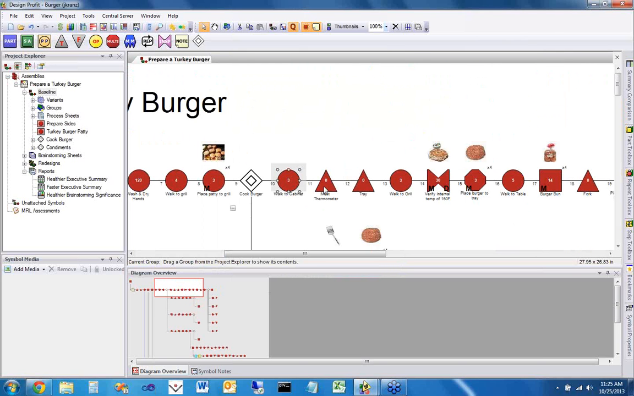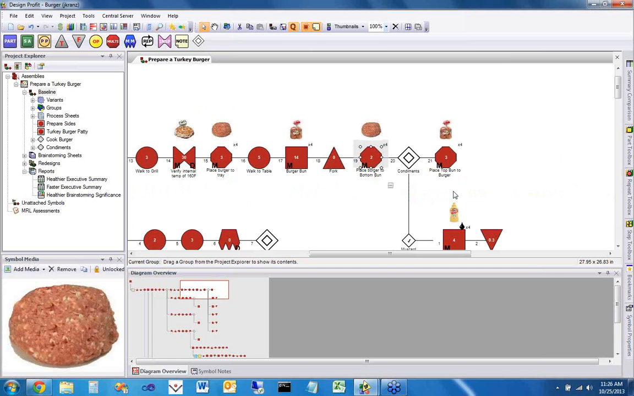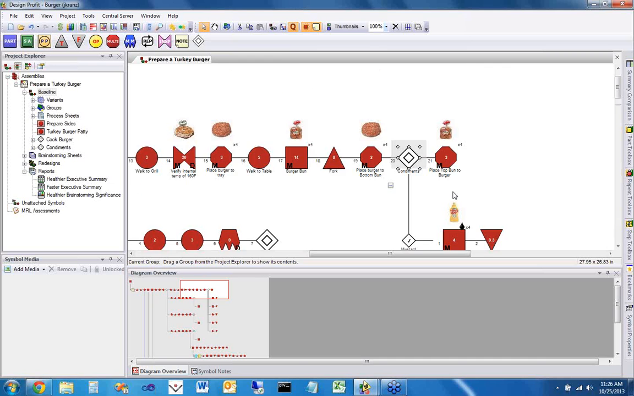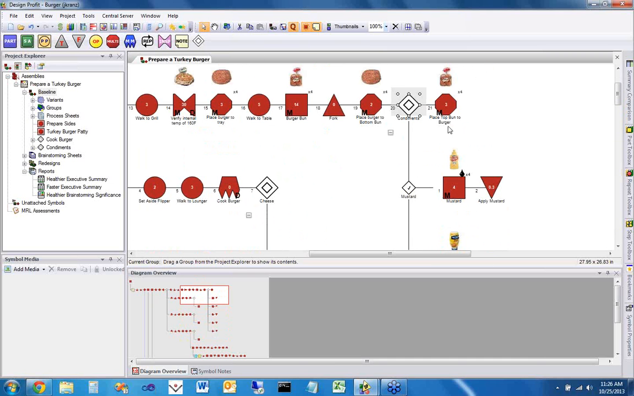Moving right along. Walk to the cabinet. Get your meat thermometer. Get a tray. Walk to the grill. Make sure you've got 160. I don't want anybody getting sick. Put the burgers on a tray, walk to the table, get burger buns, get a fork, put the burger on the bottom bun, optionally add your condiments. I won't go into this too deeply, but there's all of our condiments. And then place the top of the burger on the bun, and we're done.